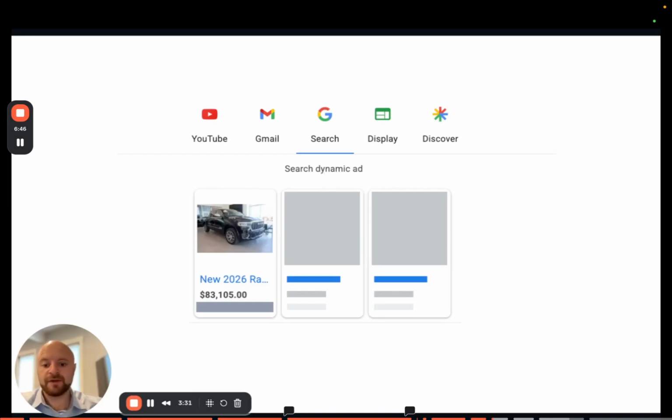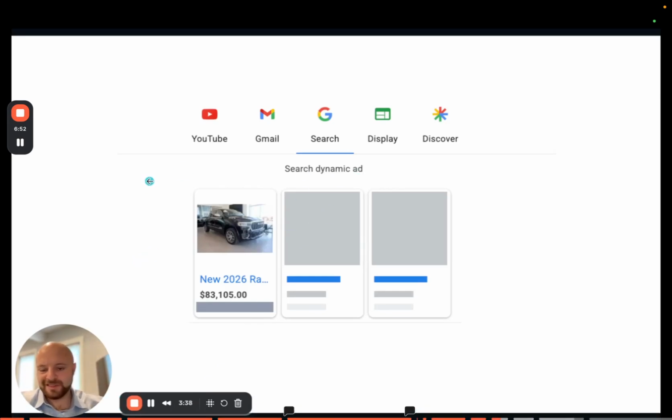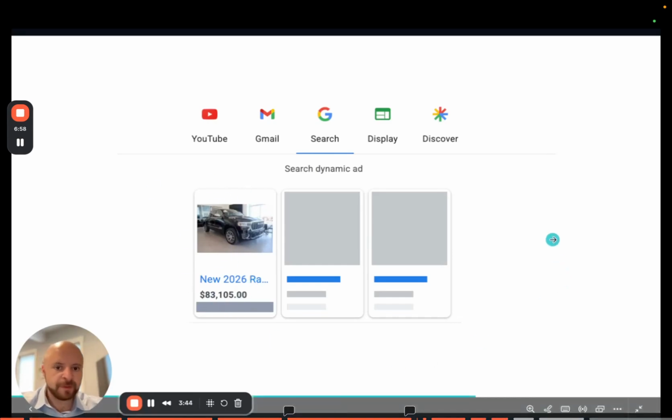So this is like a VLA. Let me back that up a bit. So this is actually what they call a search dynamic ad, but really it's a VLA or VA, vehicle ad. So you got the picture, you got the title, and you got the price. We're pretty familiar with that. We talked a lot about that on this channel.